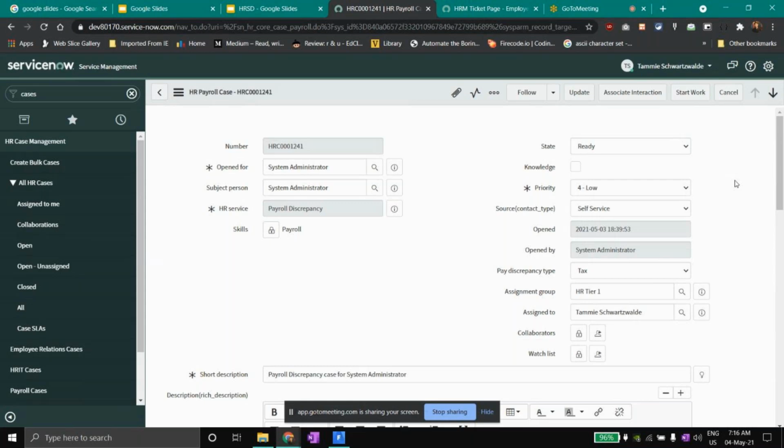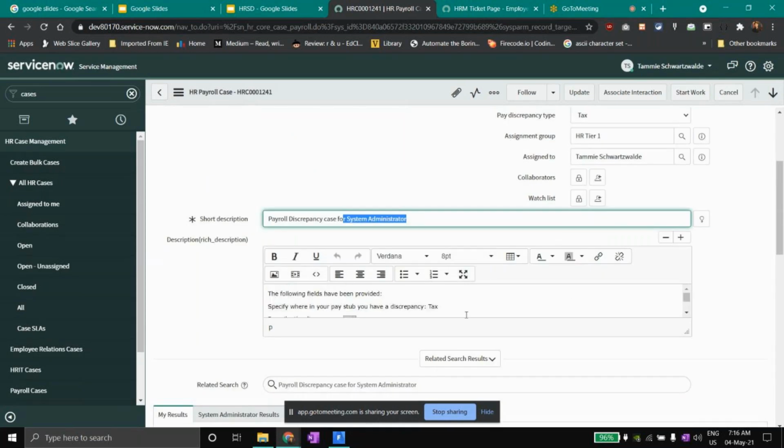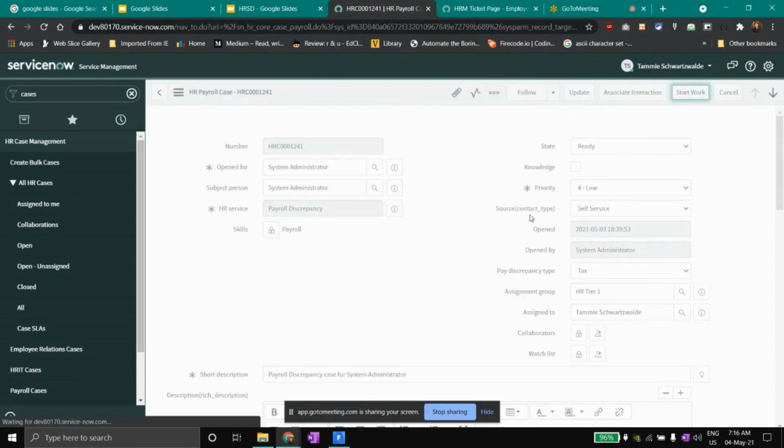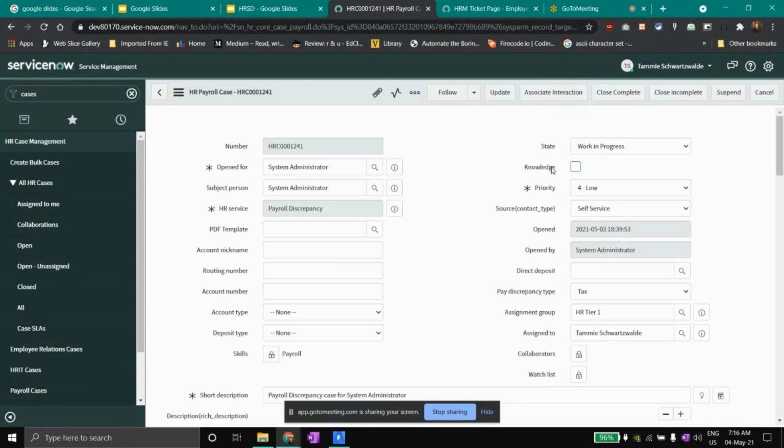So now what Tammy will do is get to know that we have a payroll discrepancy for this particular user, system administrator, and see what fields are already there. There is some discrepancy in tax and all that stuff. So he will start working on that. Now this is how he will work and solve the issue. He will move the state using the Start Work button so that this case moves to work in progress, and then he will start working on that case.